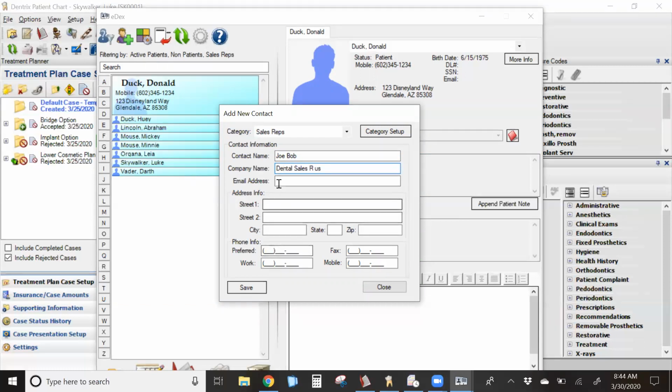And then, of course, you can enter email, address, phone, cell, fax, all of it. And you can get to category setup from here. So if you realize as you're adding a contact that the category you want doesn't exist, you can actually go straight to your category setup by clicking on the icon in the upper right-hand corner.